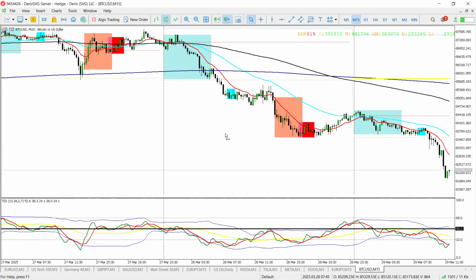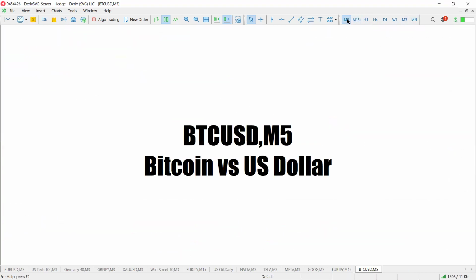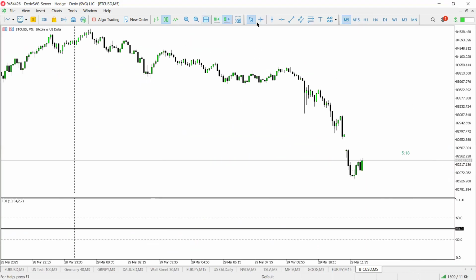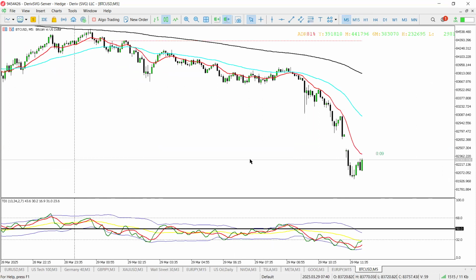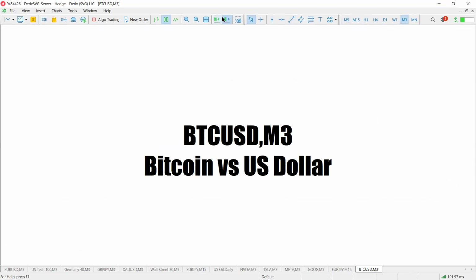So this is M15. M5 is not selected to show, so it won't show. Let me see if I select templates, if it's going to show. I don't think it will. It's not showing. Why? Because we didn't select the 5 minute for our sessions, but we selected the 3 minute, right?